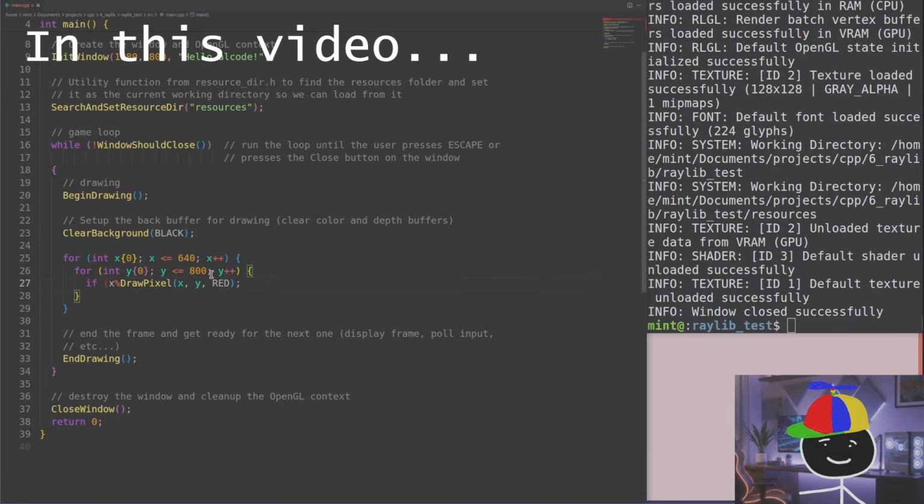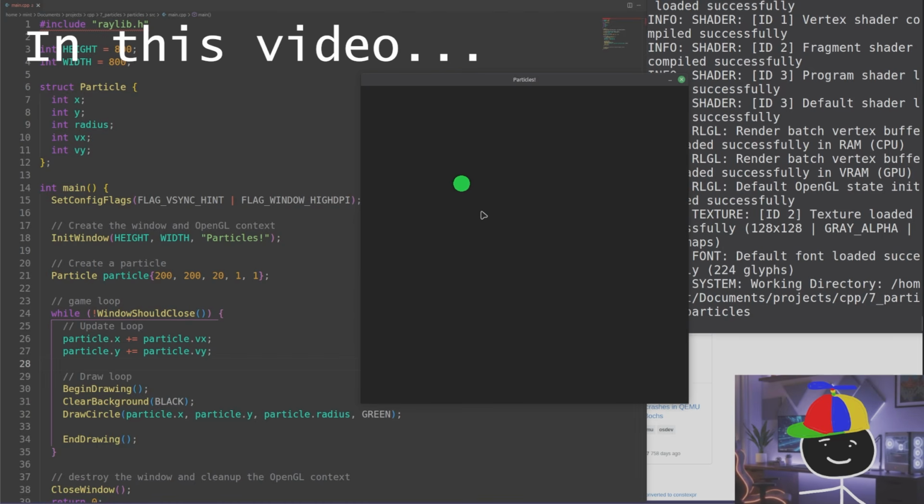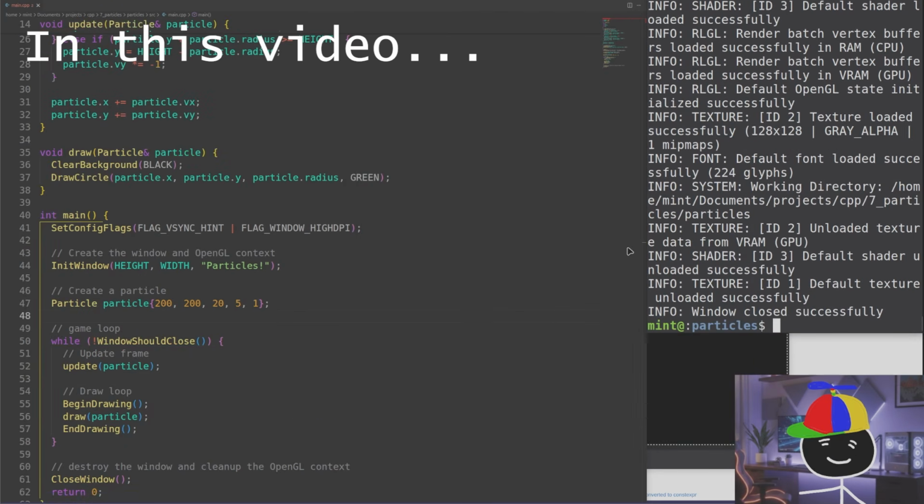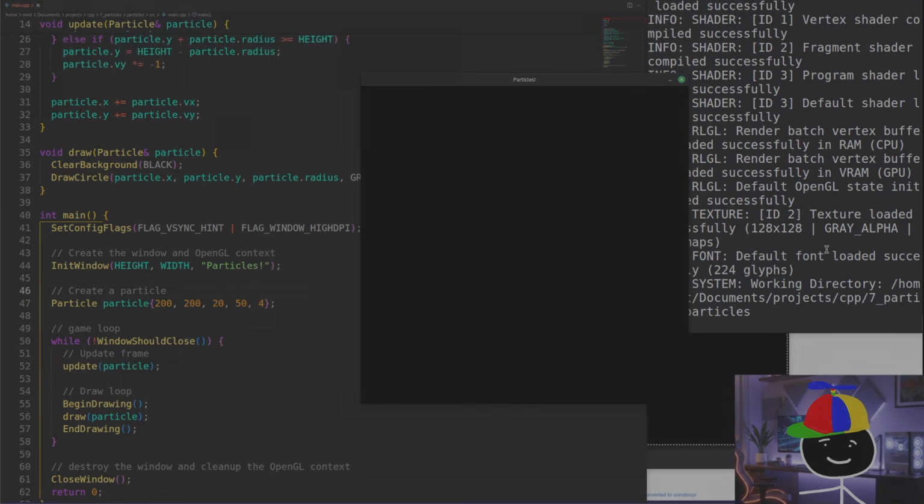If you wanted to do every 5 pixels, we can do something like if x mod 5 equals 0. Yeah, so we have like a striped pattern. Oh yeah, perfect. So now our particle is moving across the screen. Wonder what happens if we make it go faster. So let's do like 50 and 4. Seems to still hold up. Okay.